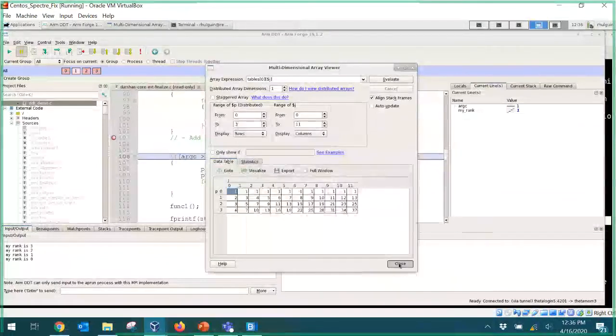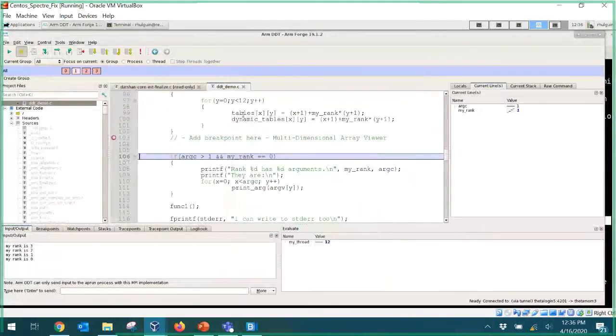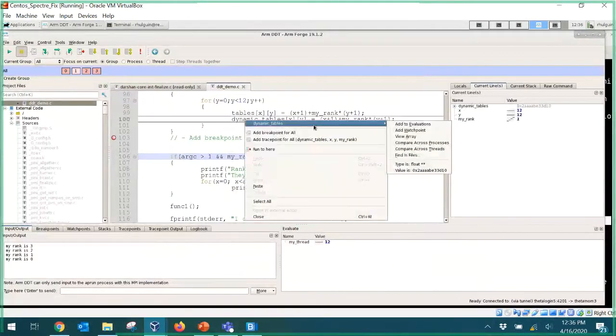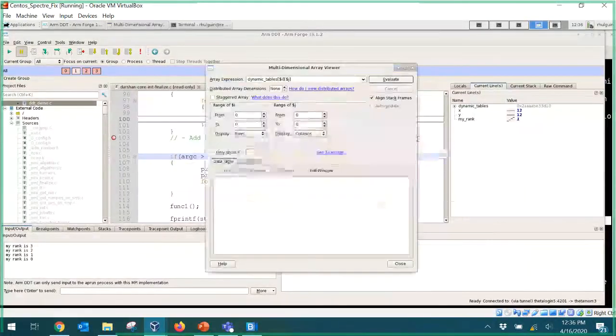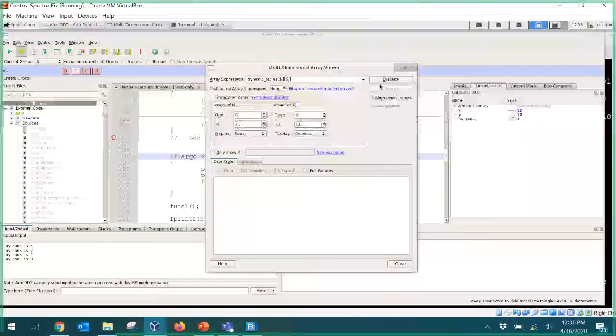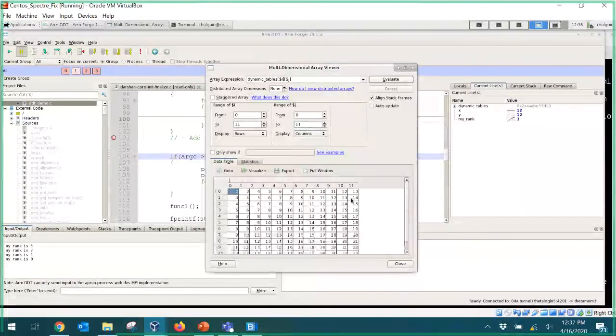So not only does this work for static arrays, it also works for the dynamic arrays. So it's the same thing, just right-click the name and view array. But you can see here it doesn't know the bounds itself because it's a dynamic array. But we can just set it to 11, and then it's the same thing. It's just now we're working with a dynamic array.